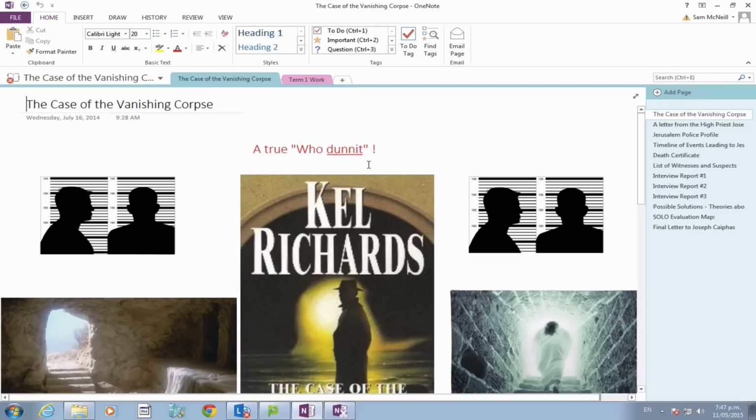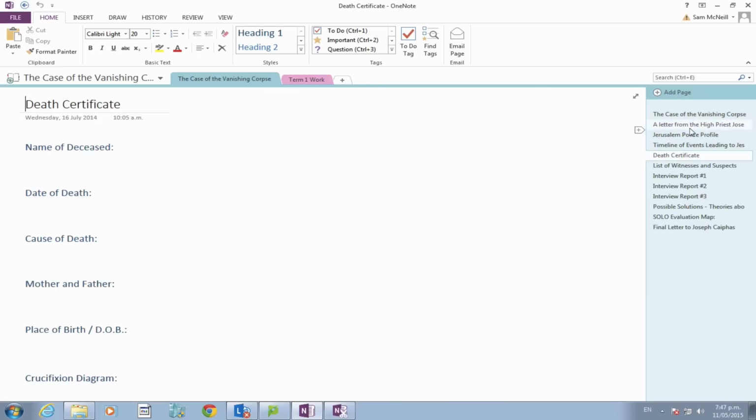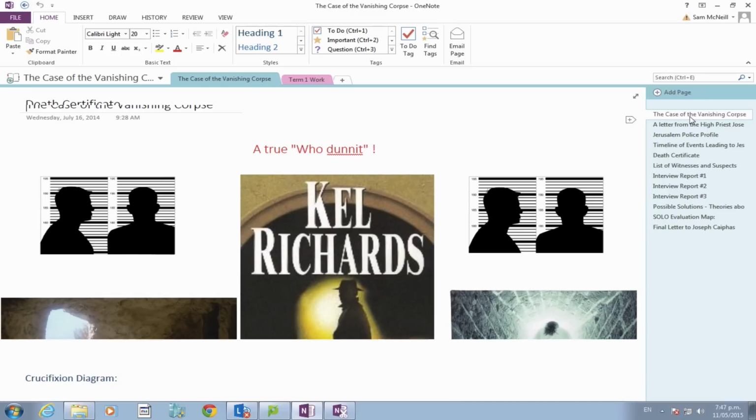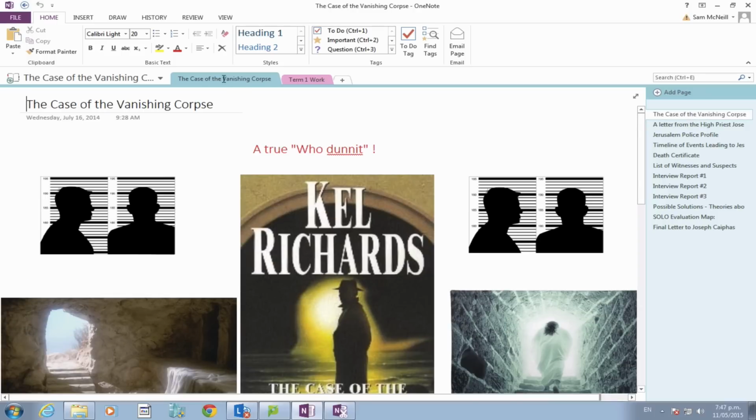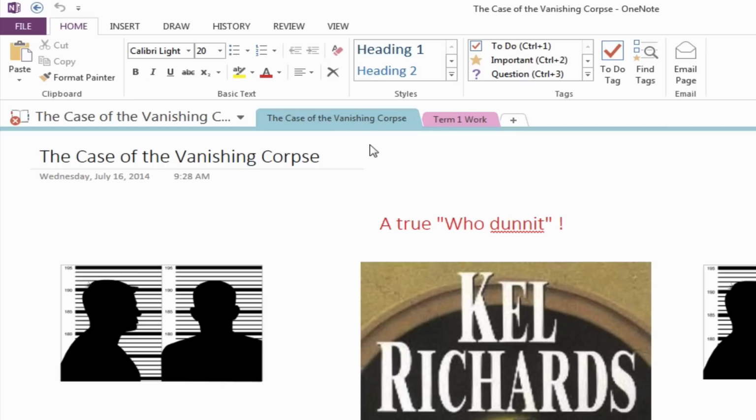So here I am in OneNote, and I'm going to imagine that this section here, the case of the vanishing corpse, is in fact my internal assessment that my students have been working on. You can see that it contains multiple pages here as well. So very easily the students can simply export the entire section.